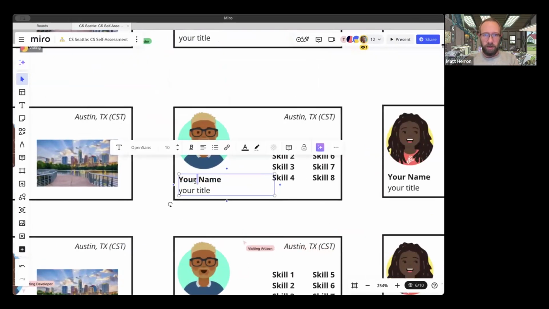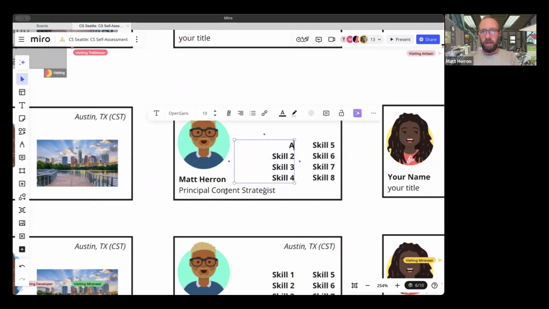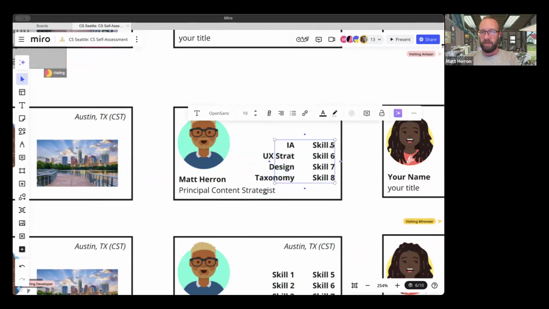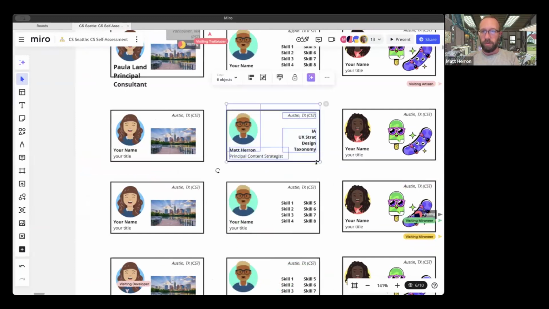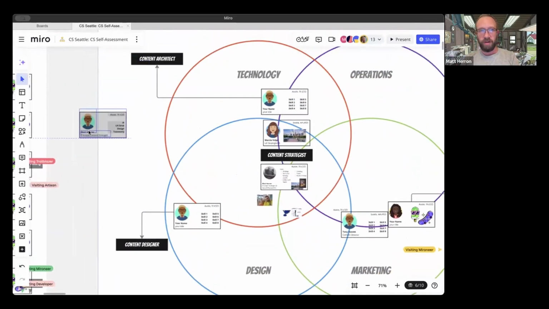So I'd come in here and be like, my name is Matt Herron. I'm a principal level content strategist. I really love doing information architecture, UX strategy, design strategy. I like taxonomy work. And so just kind of give us a sense of where you are. And then what I'm going to do is copy this or drag it over, and we're going to talk about the domains of content strategy.